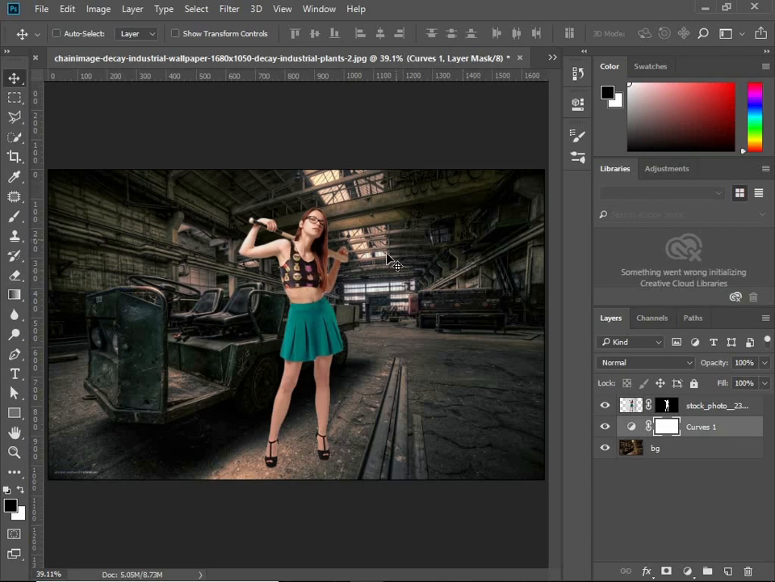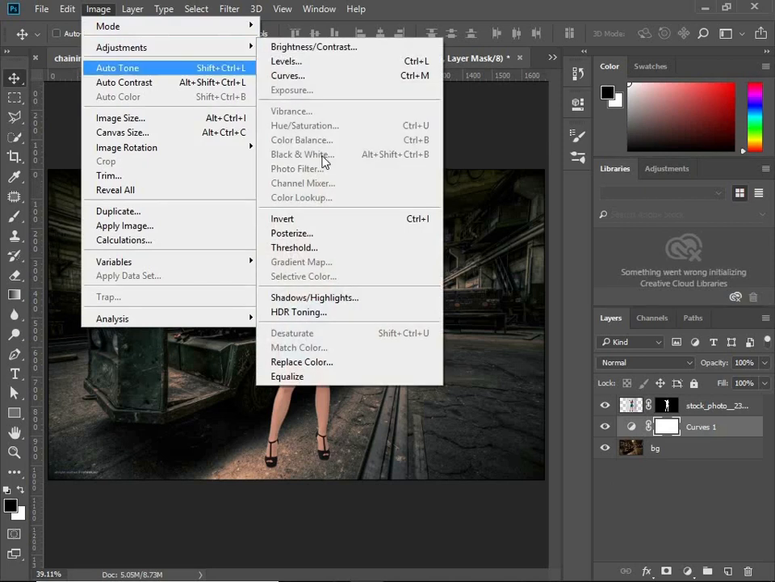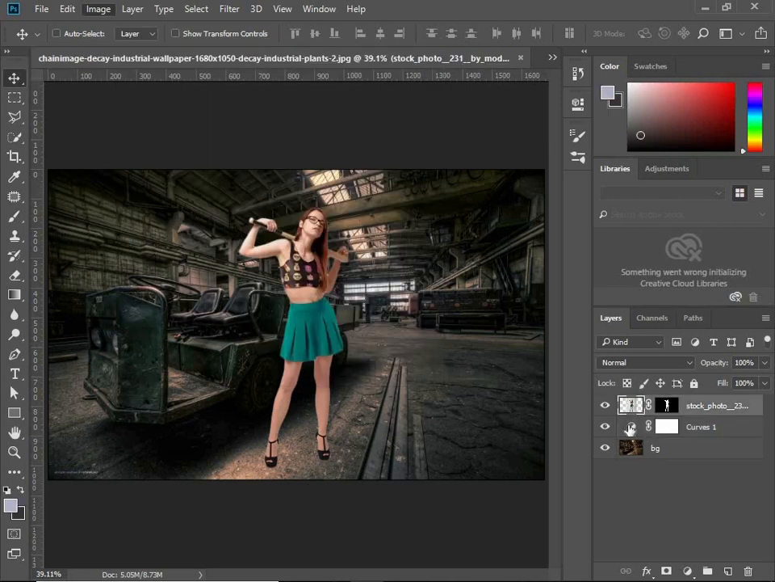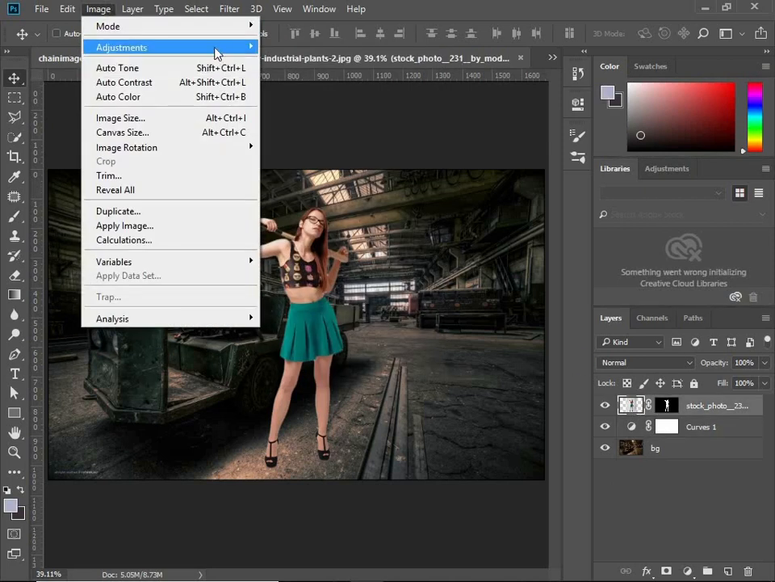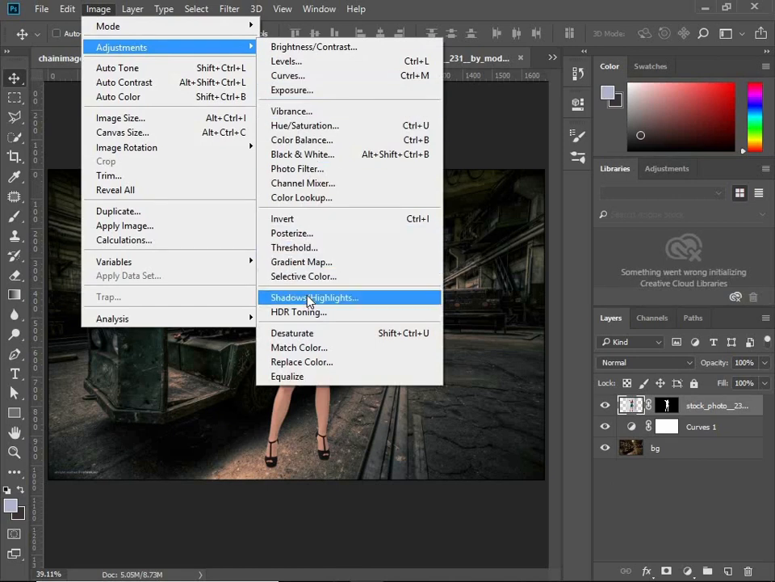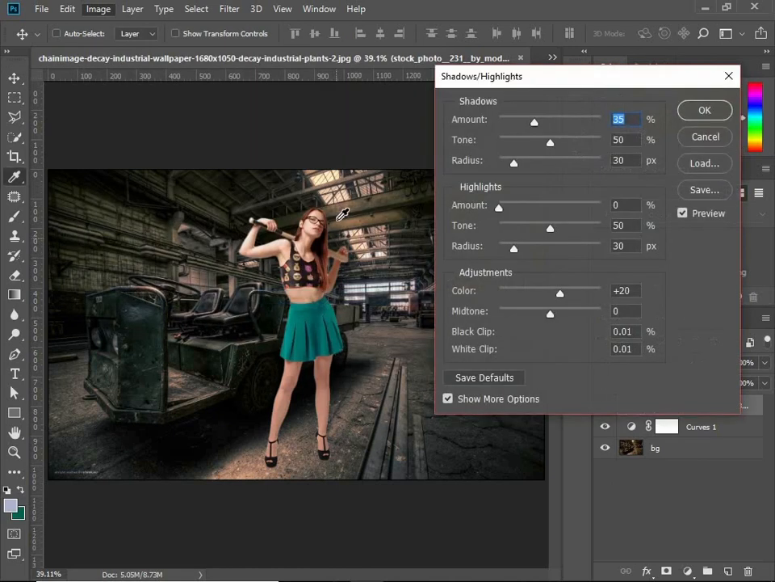Now let's prepare my subject to match with the background. My subject has too much highlights on it. I need to remove the highlights, so just select the subject layer first, then go to image adjustment and shadows and highlights. So I've got the highlights here now. I will try to remove the highlights.